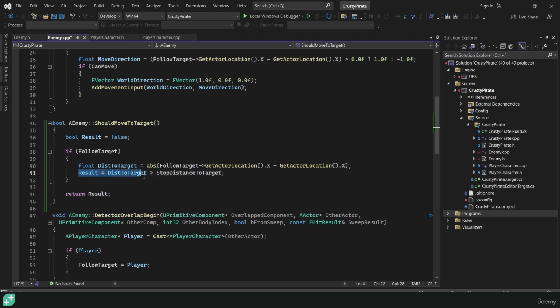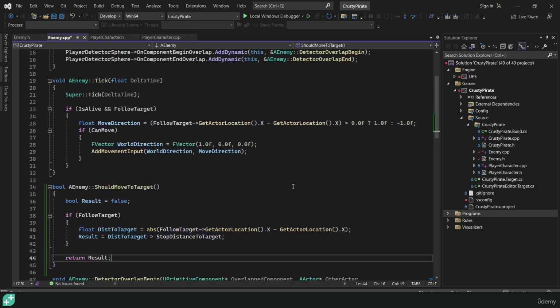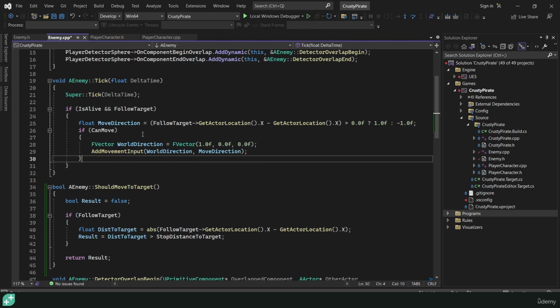And that's going to give us exactly what we want, because if the distance between the player and the enemy is greater than the stop distance to target, in this case 70, that means there's still some distance to go until we hit that 70 centimeter mark. If it's less than that, that means we're already past the stop distance, so we shouldn't be moving anymore. So that is the shouldMoveToTarget function. Now we're going to use this in tick. If you want to, as a small challenge, you can try and use it in tick yourself.